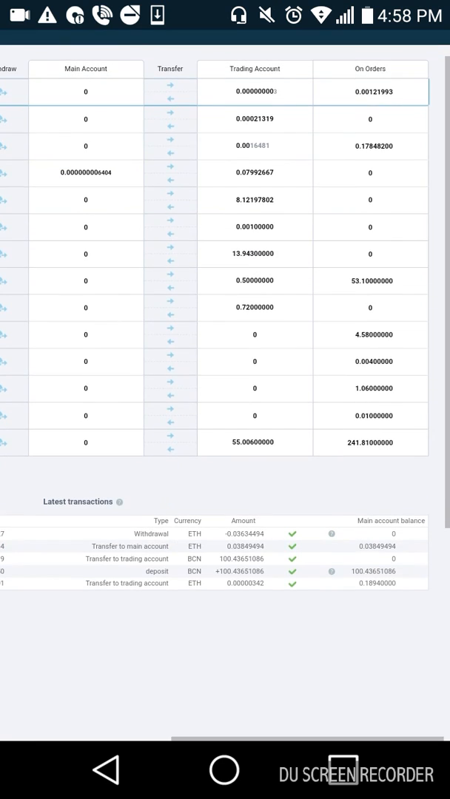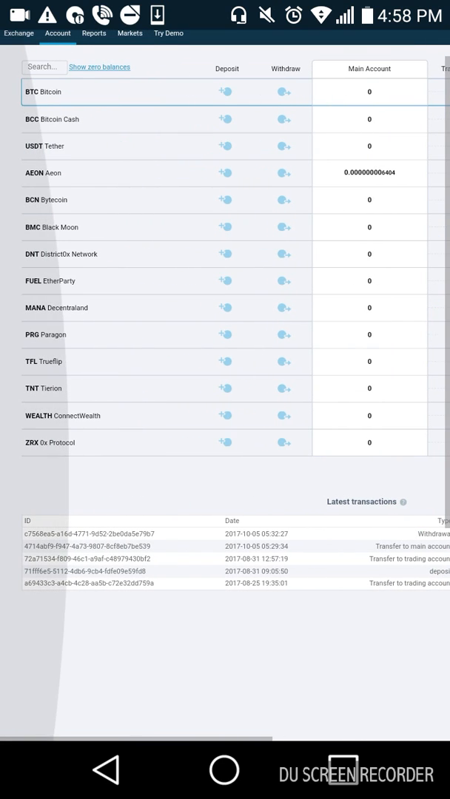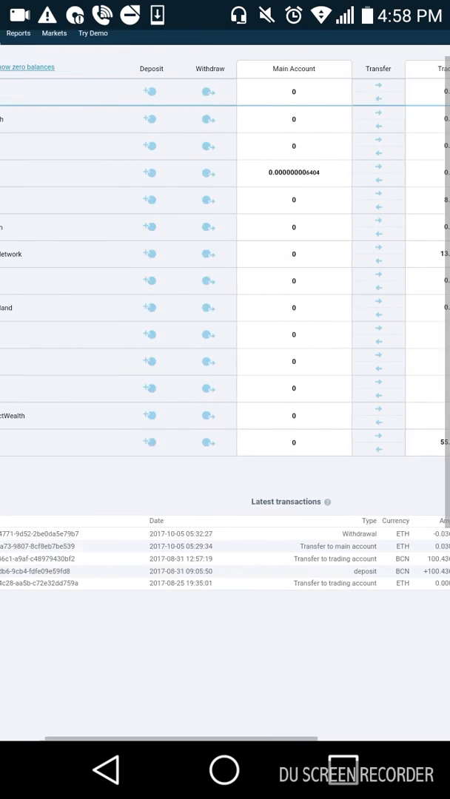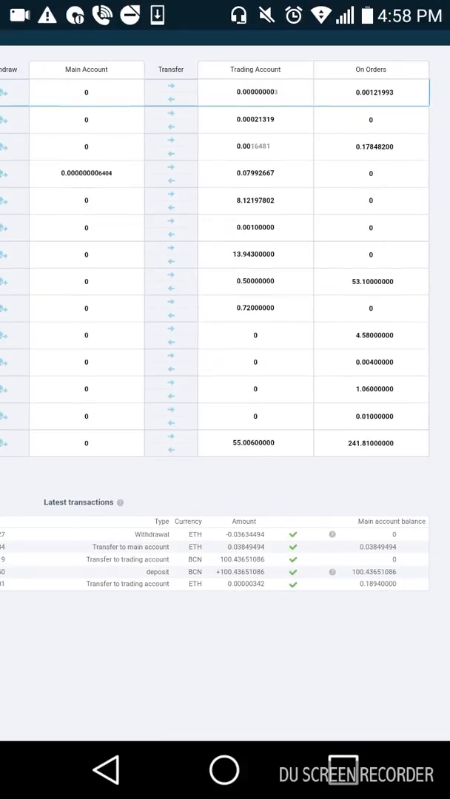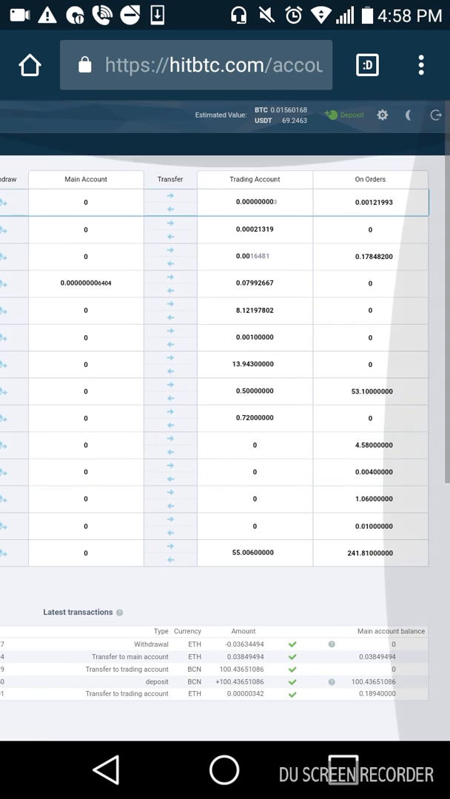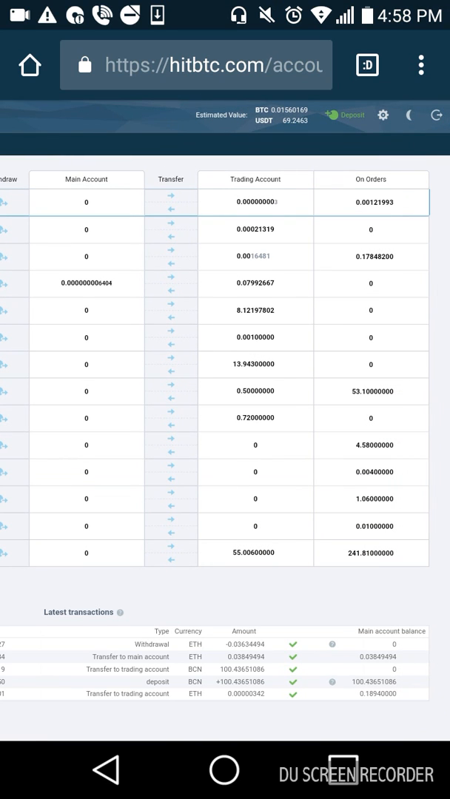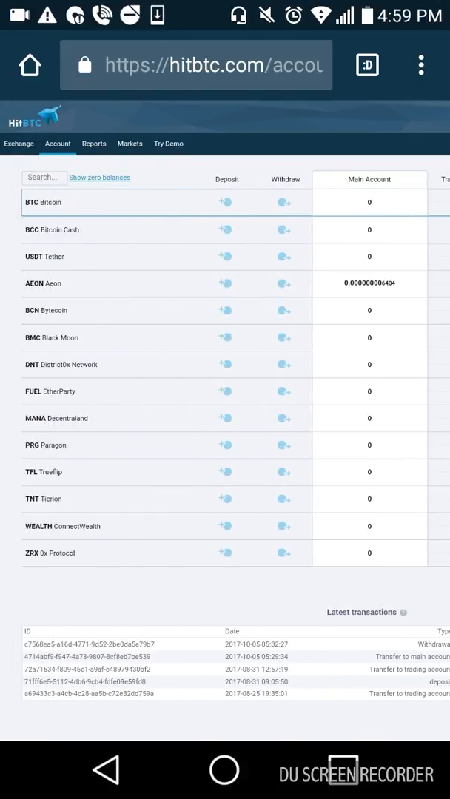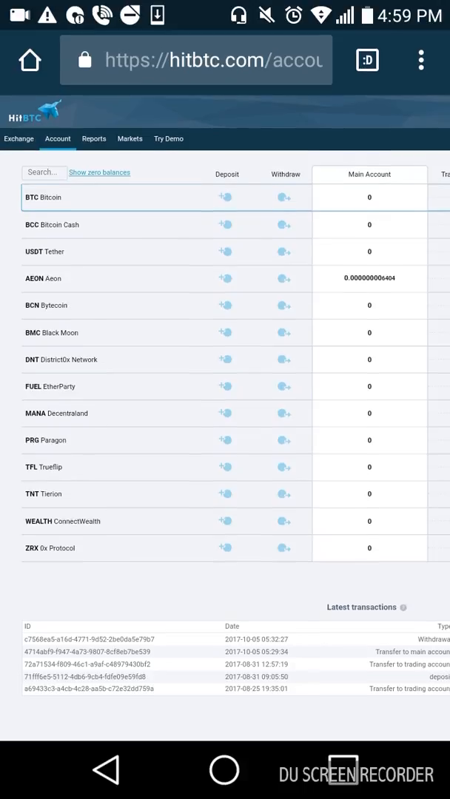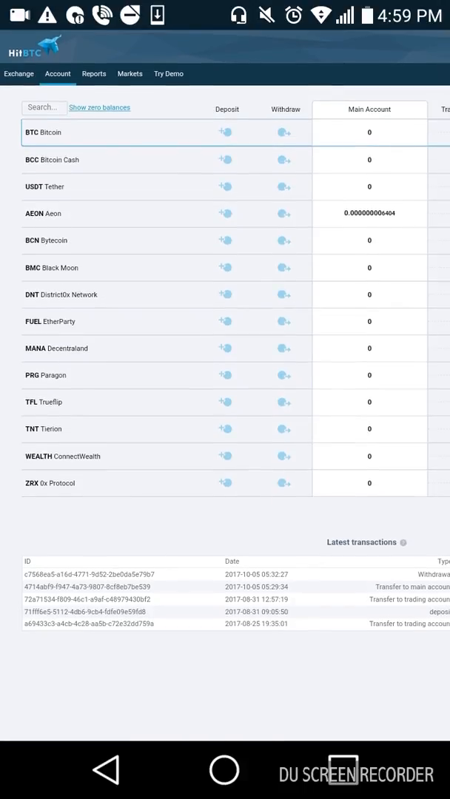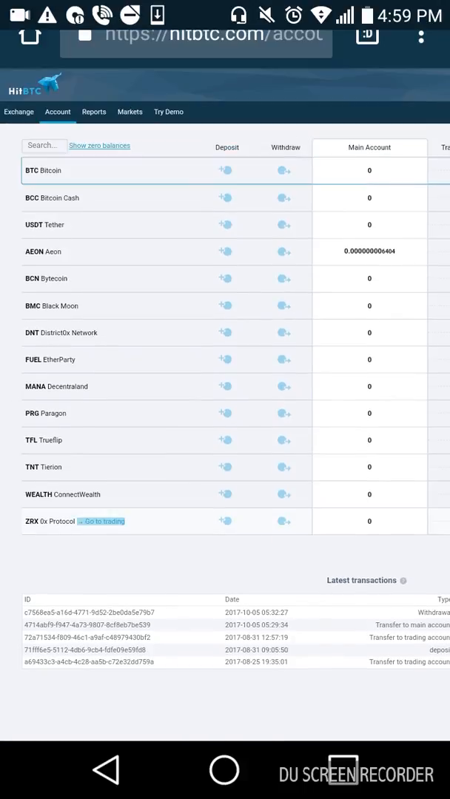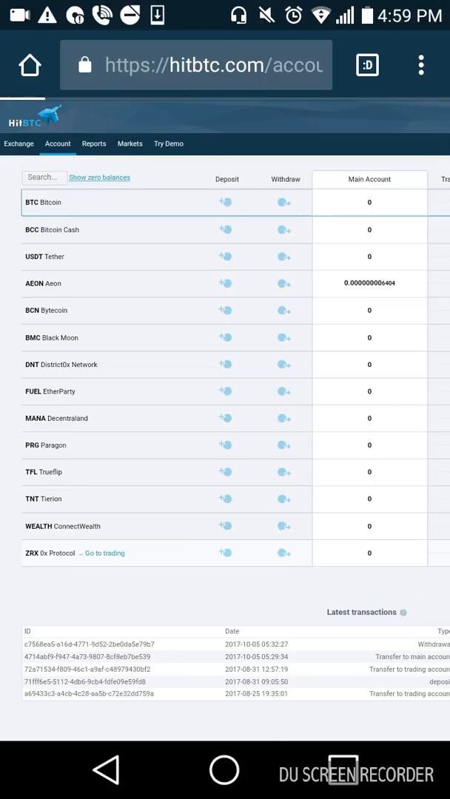So you could see down here ZRX, which is 0x protocol. I have 200 or almost 300 tokens. I've made most of this money off of that token, but that's besides the point here. So up here you would have your exchange, but you can click on one of these tokens. Say I want to go to 0x. I'll click on there, it'll take me to the exchange.